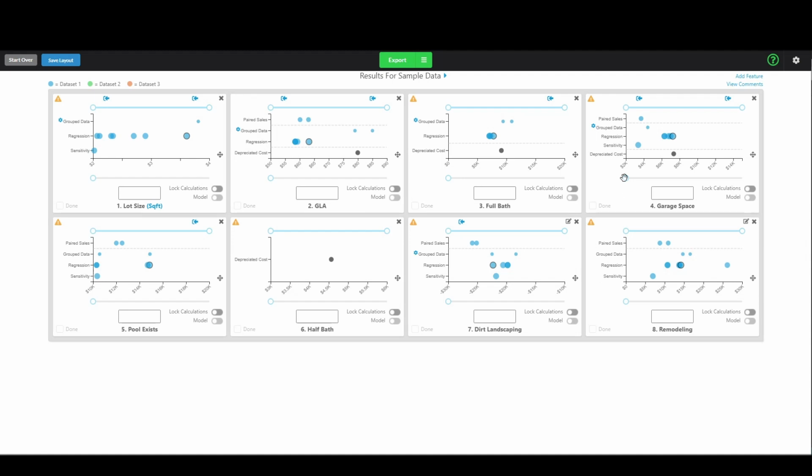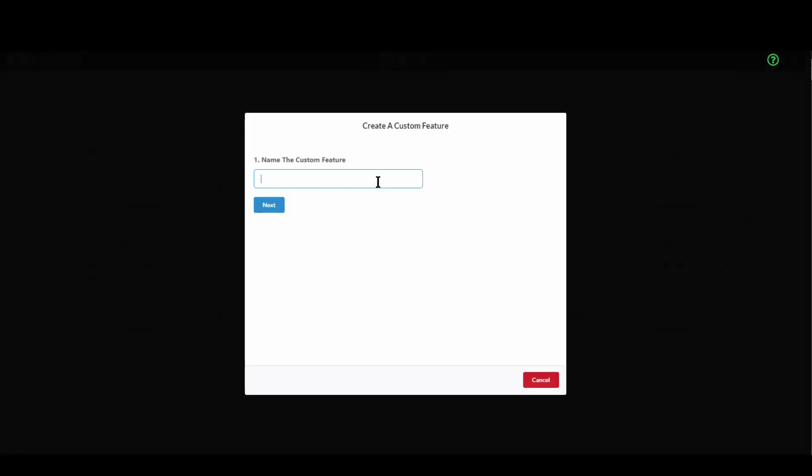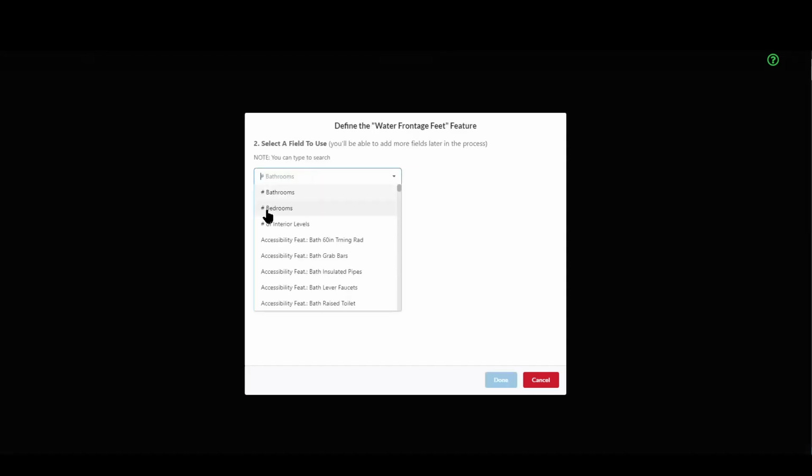Okay, that's it. And just for those of you who want to see it, I'll go ahead and add a numeric. Now, this could be something where I'm going to add a custom feature. This could be something where you maybe want to see water frontage feet, let's say. Now, in my MLS, we don't have that. I'm in Arizona. We're in the desert, so we're not going to have that. But I'm going to choose, let's just say, in bedrooms.